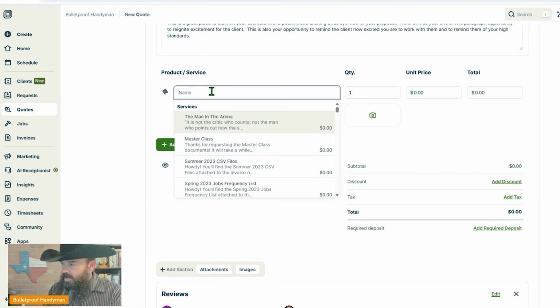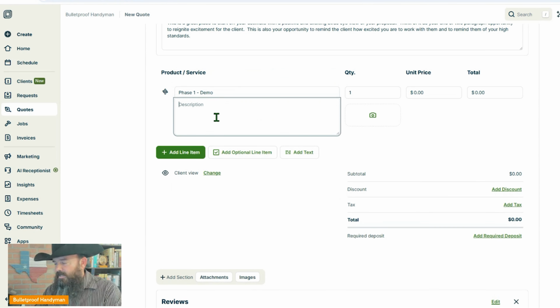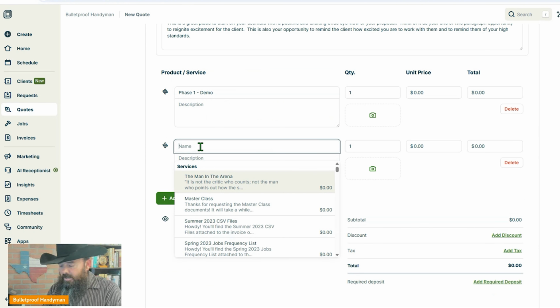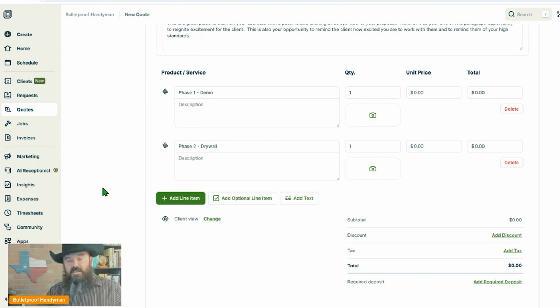And you can literally just come in here for the first line item and say, phase 1 demo. And then come into the description and type out all the demo. And then add a line item, which you do just by clicking this button here, and just say phase 2 drywall. Let's put a dash in there, make it look nice and professional. There we go. So that's the second way you can use this, is to just go in here and make each line item represent a new phase with plenty of detail within that phase.